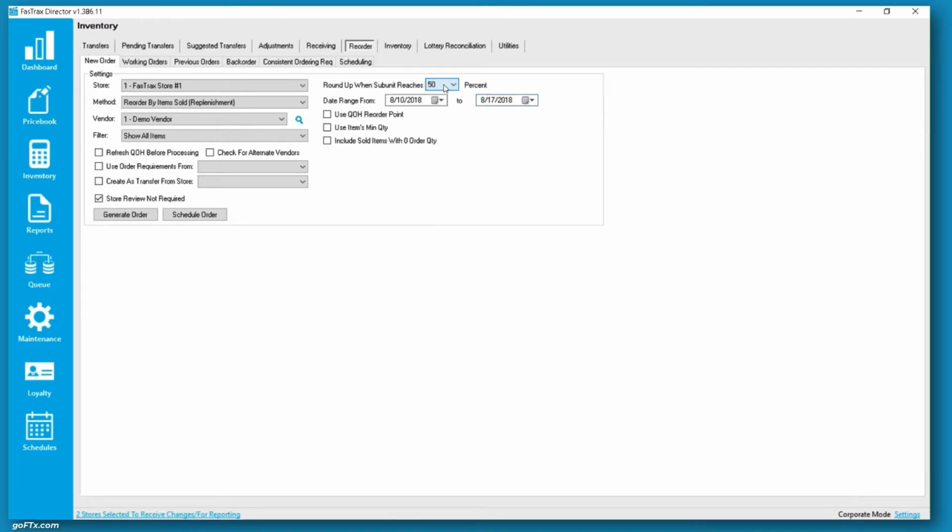Then there's the roundup when subunit reaches X number percent. What does that mean? Simply put, this will be used in any kind of items that have a link. So for example, a carton to pack, a can to roll. If in this scenario, I sold a carton in this time period, I'm going to order that carton. If I didn't sell a carton and I sold 4 packs instead, I'm not going to order anything. Why? That's because that percent here is set to 50. I would have to have sold 5 packs in order to order that carton.